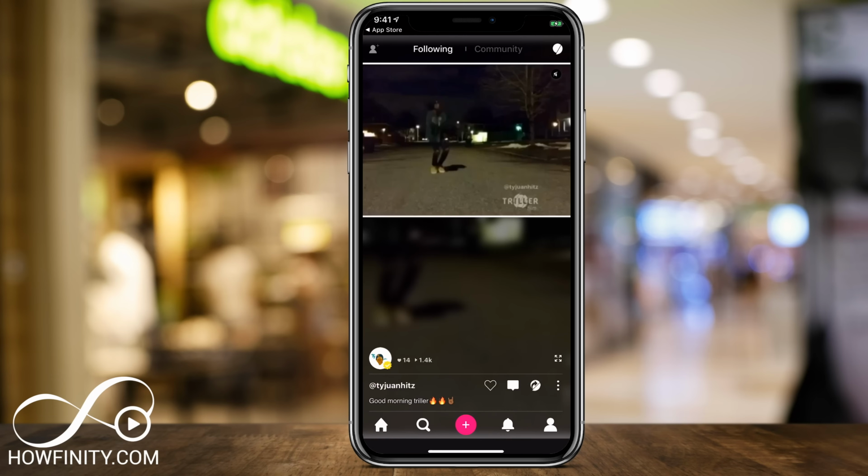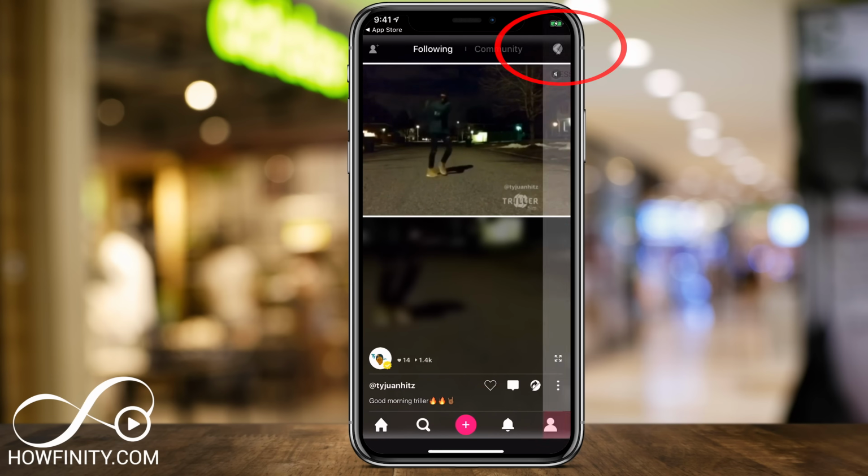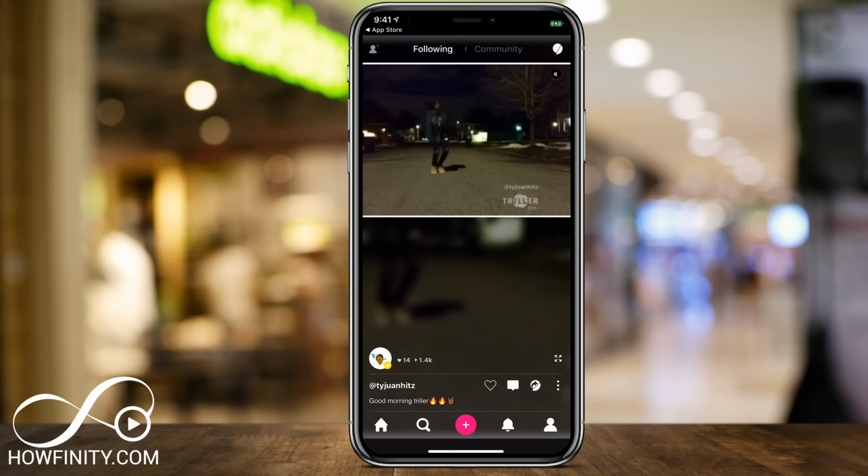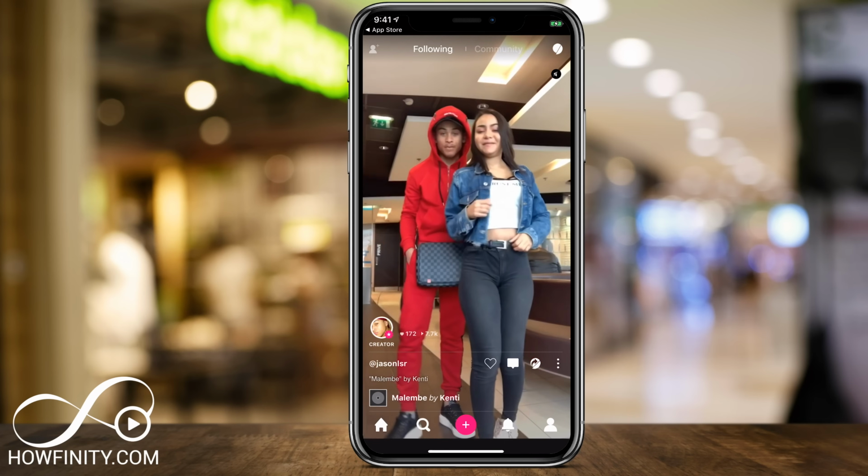And then the icon, that's the logo of the app. If you press that, it will take you to direct messages. So if you're used to Instagram, for example, this is similar to Instagram DM here, where you could use that icon. And now let's look at the menu on the bottom.